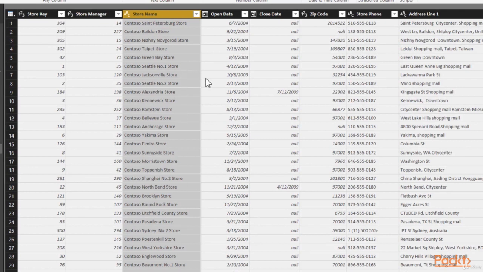Now there's one thing in this data that's consistently showing up that I don't think we really need for our final report. The word Contoso is in the front of all these stores, but this is already a report for the Contoso company. So I don't really need it to say Contoso St. Petersburg store on row 1 or Contoso Baldwin store on row 2. I would really like to just get rid of the word Contoso in front of all of these. So we can do that fairly easily.